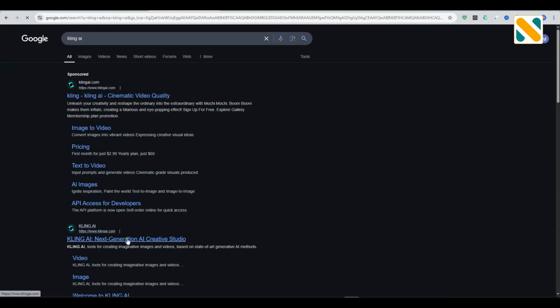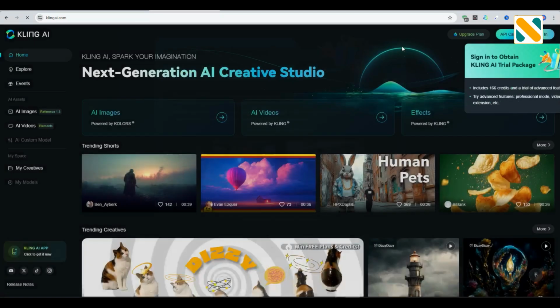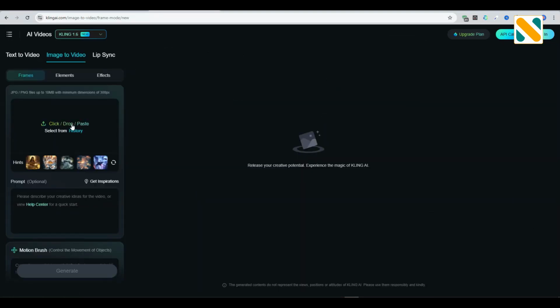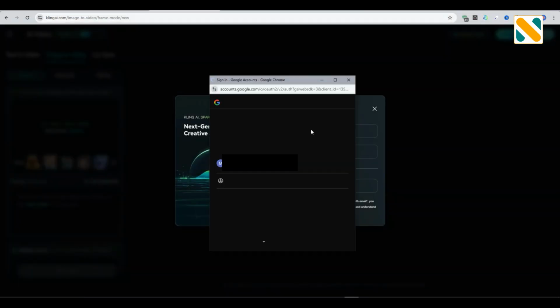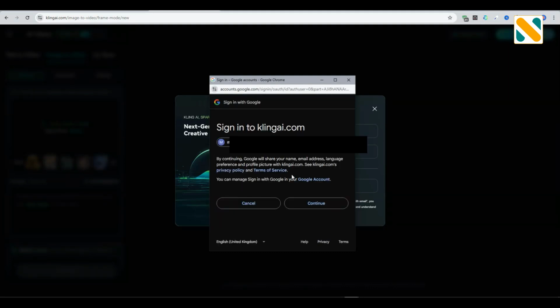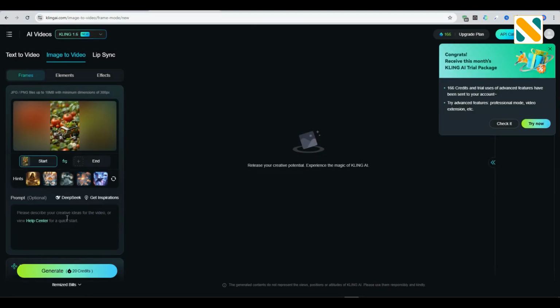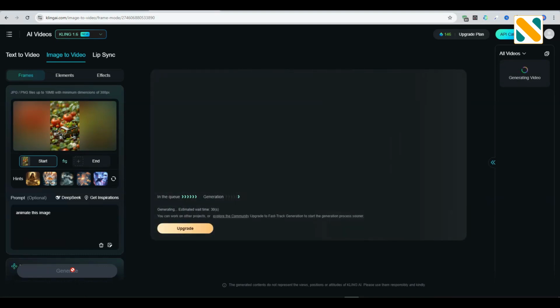Now search for the Kling. Go to this link. Click on AI videos. Upload your photo from here. Sign in with your email. Just write "animate this image" as the prompt to make it animate. Click here to generate. Wait a little moment to complete the process.